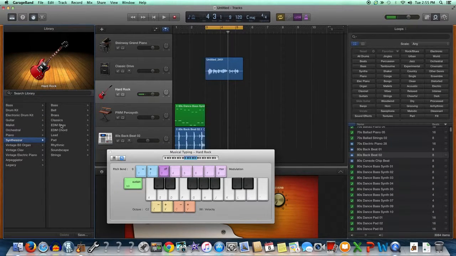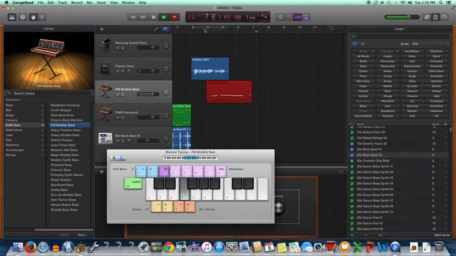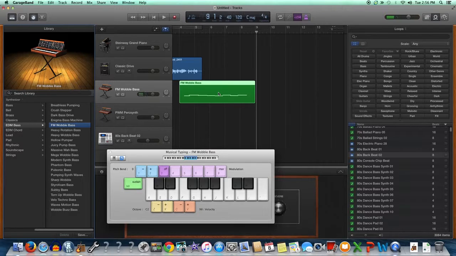Or I can do a synthesizer, like a bass, FM wobble. And I can record on that too. So if I hit record, it'll again count me in 4. Oh, I got to turn off the cycle region. Record. So that's how to add a software track and record using a software track.